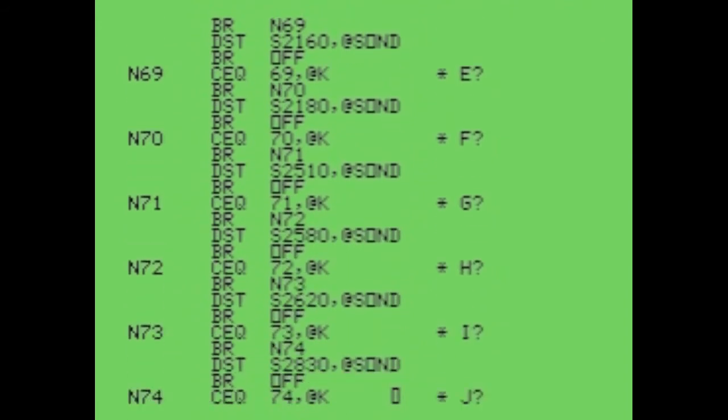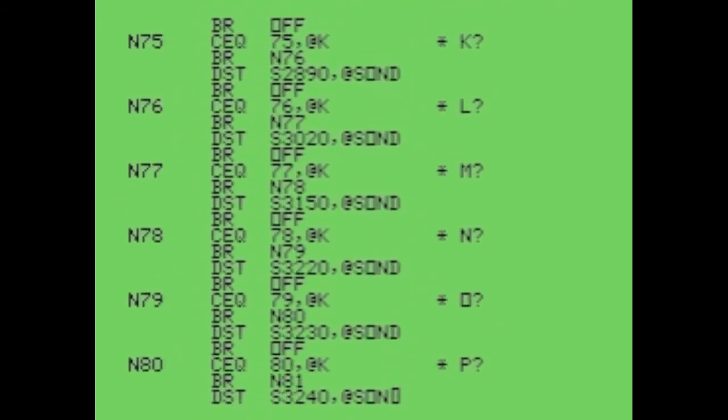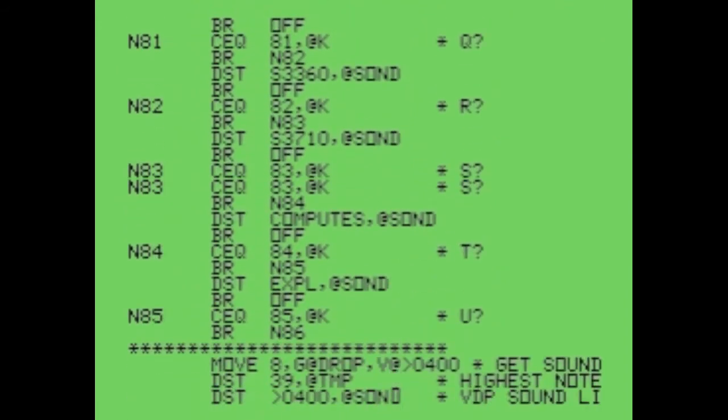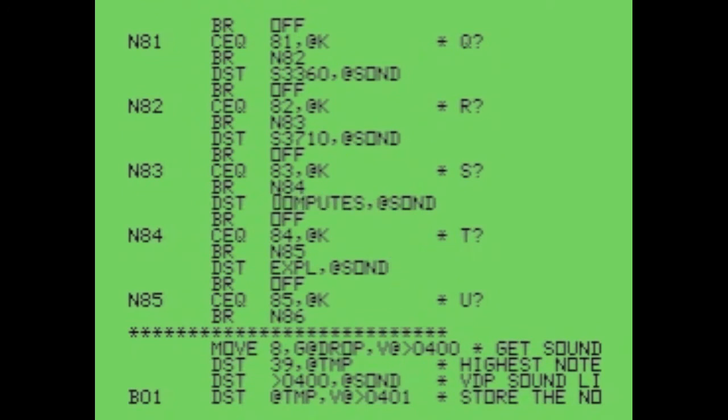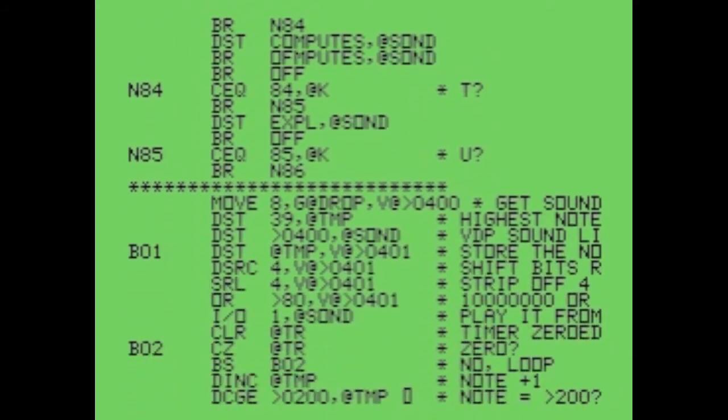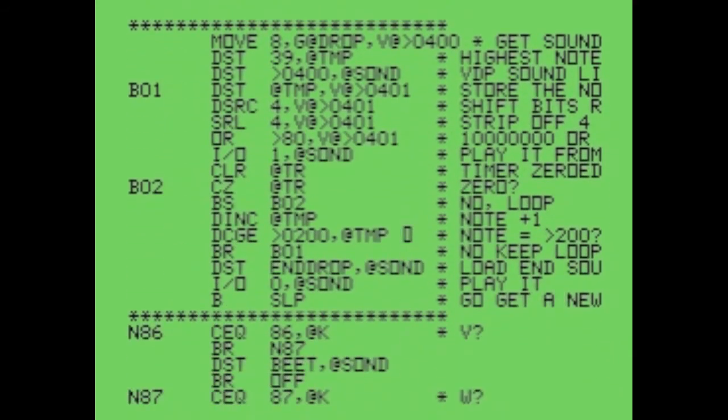It's the same demo as it was before, just with more letters of the alphabet in the keys that you can press. Now they do it in simultaneous sounds instead of single sounds. I added computes, which is from Compute's assembly language. An explosion sound I added. And this is interesting. I got this out of the GPL manual. This is drop.